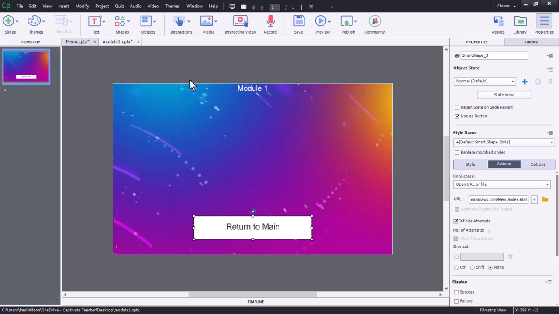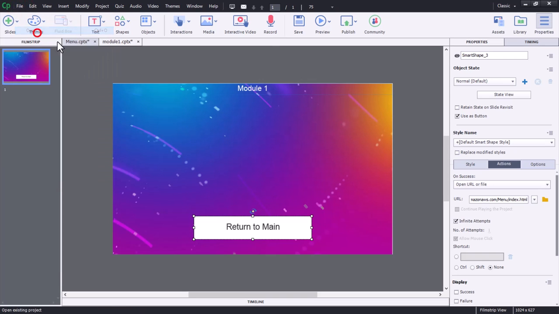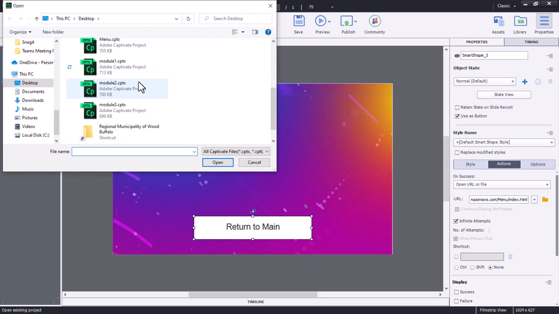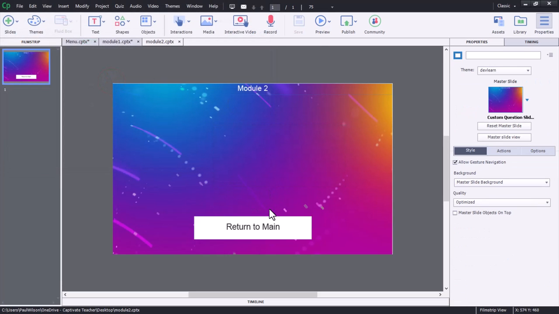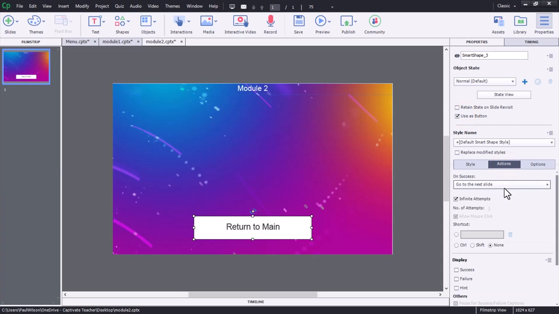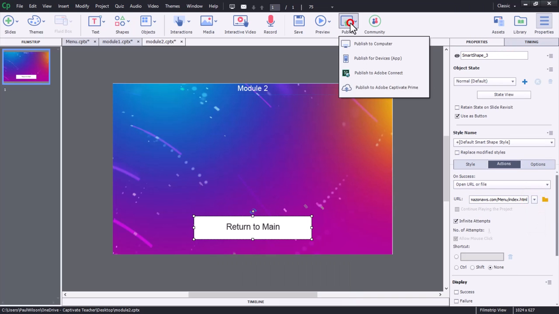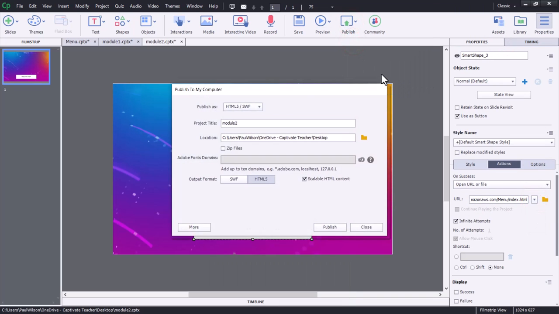I'm also going to open the other two modules as well. So let's open those and make the same change to these ones here. So we'll set up return to main as a button, and we will open URL or file. I'll paste that in. Again, make sure it's current, and we'll go ahead and we'll publish this to our desktop.